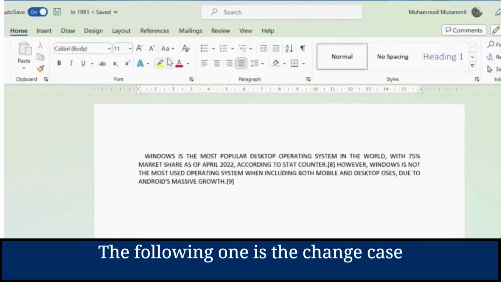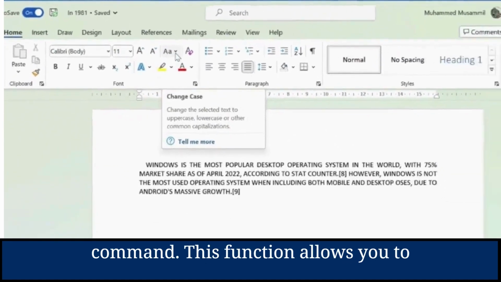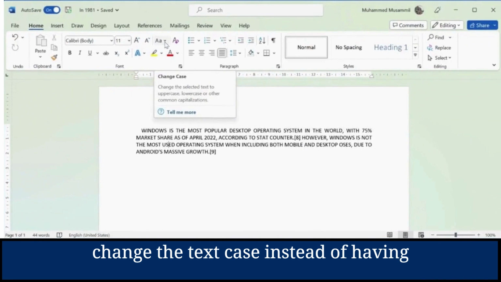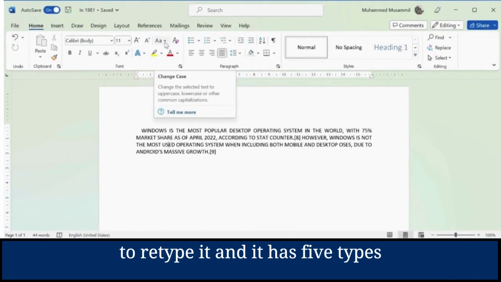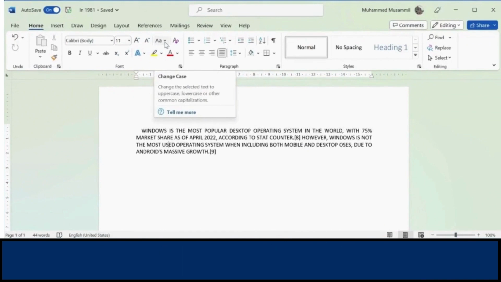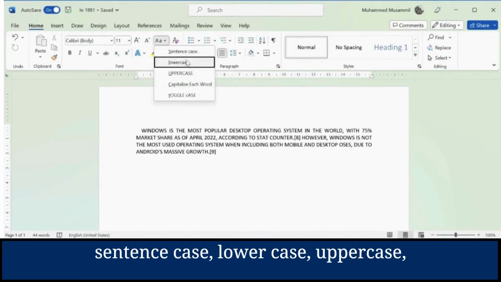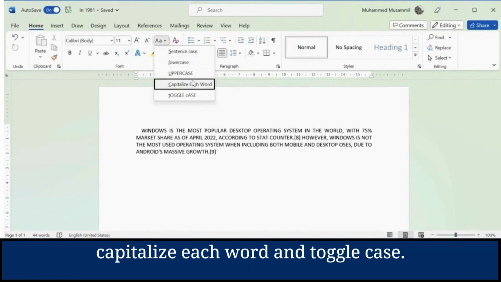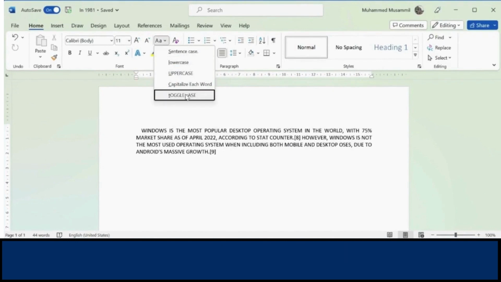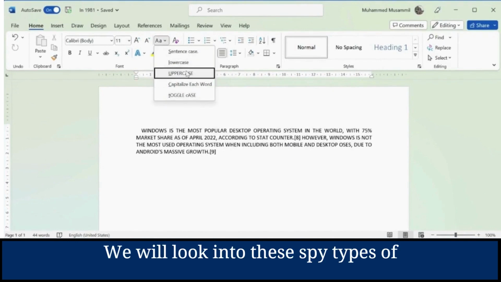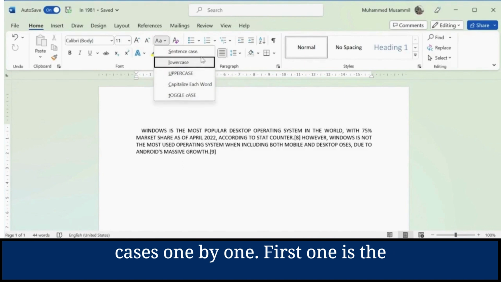The following one is the change case command. This function allows you to change the text case instead of having to retype it. And it has 5 types of cases under this command: the sentence case, lowercase, uppercase, capitalize each word, and toggle case. We will look into these 5 types of cases one by one. First one is the sentence case.